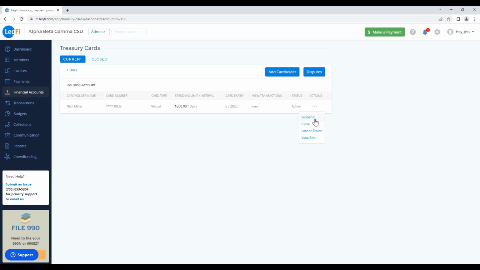Suspending a card is temporary. You can come back to the Action section and click Activate to reactivate the card. You can close a card if that officer no longer needs access to it. Closed cards cannot be reactivated. And you can report a card as lost, stolen, or damaged if you need to receive a new card. And you can also select View Edit to review the member's card information and settings.